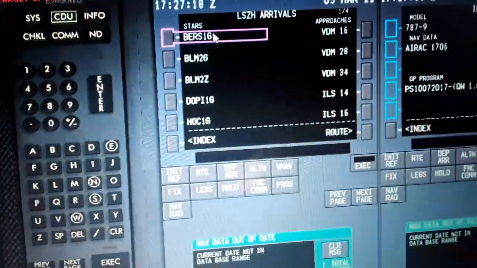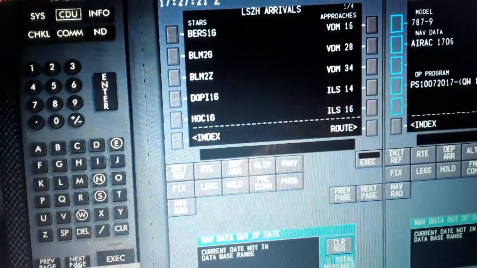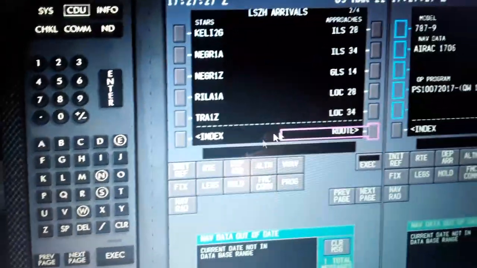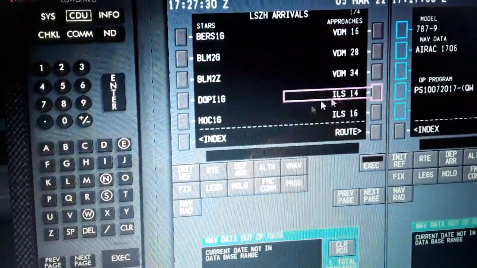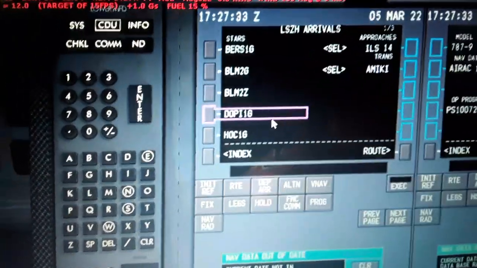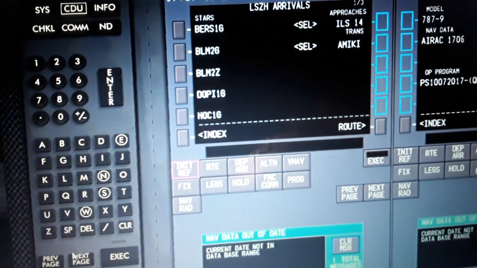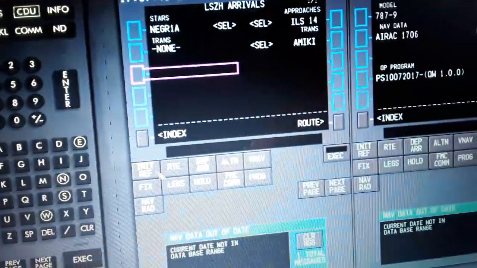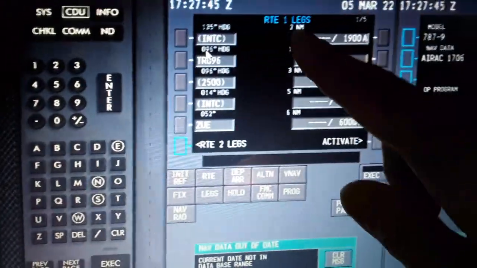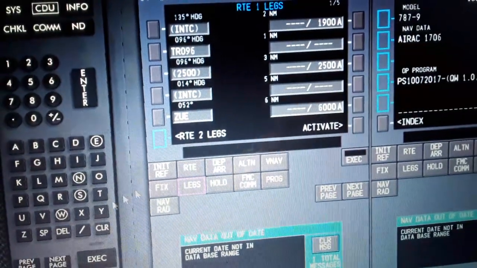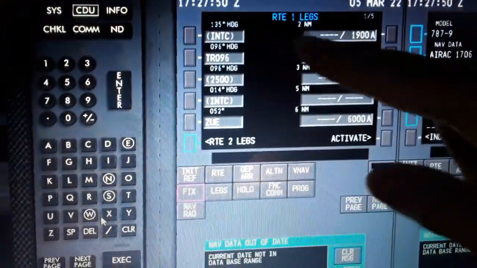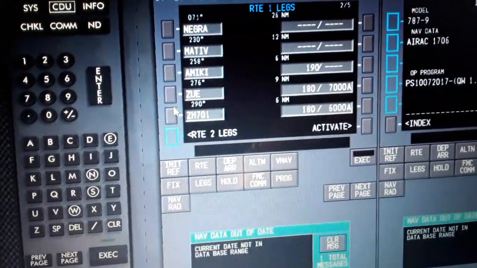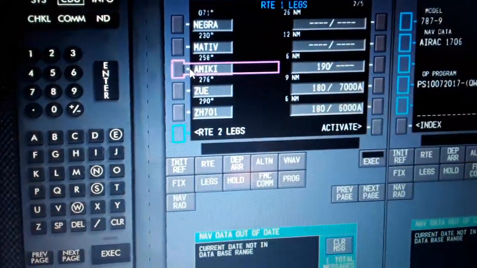We can use VOR 16, 28, 34, ILS 14, ILS 16, ILS 28, ILS 34, GLS 14, localizer 28, localizer 34. So we select ILS 14, transition AMIKI over here, a transition waypoint, and then this is our standard terminal arrival, waypoints fixed in area 1A. So we have the waypoints connected here with one line. Active route is not yet activated, it is displayed with blue. So we have the first waypoint after departure. It's a heading and distance from the airport for the aircraft to follow. So we climb to the ZUE 9 nautical miles, Zurich 701.